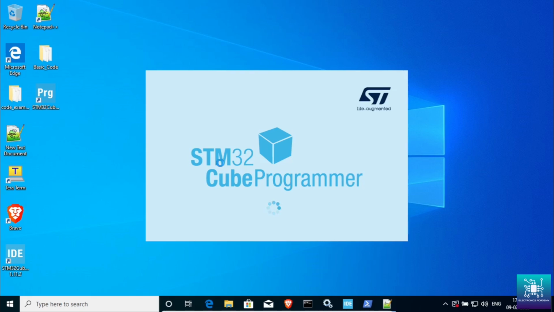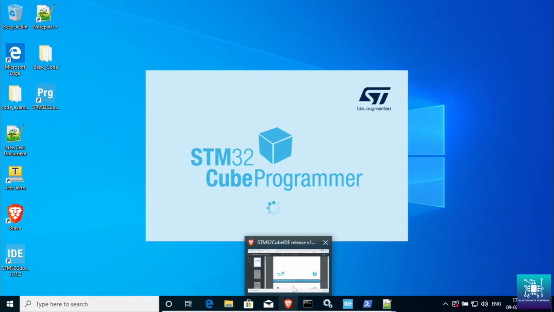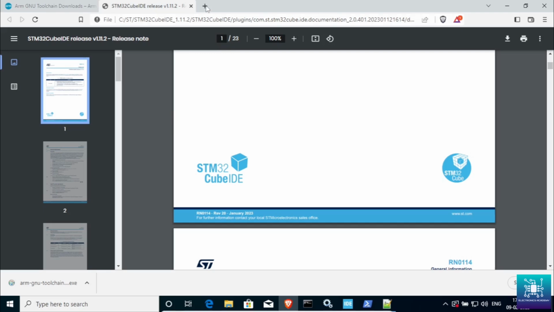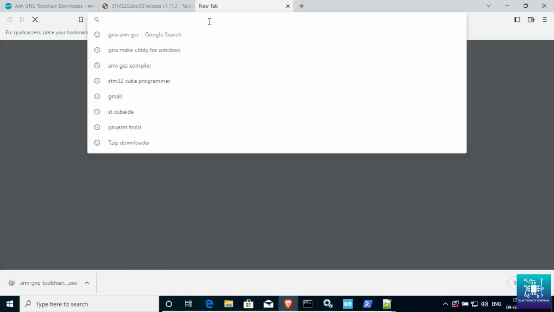So we have installed 4 applications so far. That is the GNU ARM Toolchain, Cube IDE, Cube Programmer, the Make utility. Now we have to install Teraterm. So while this is opening, let us try and install Teraterm. So let's look for Teraterm first.